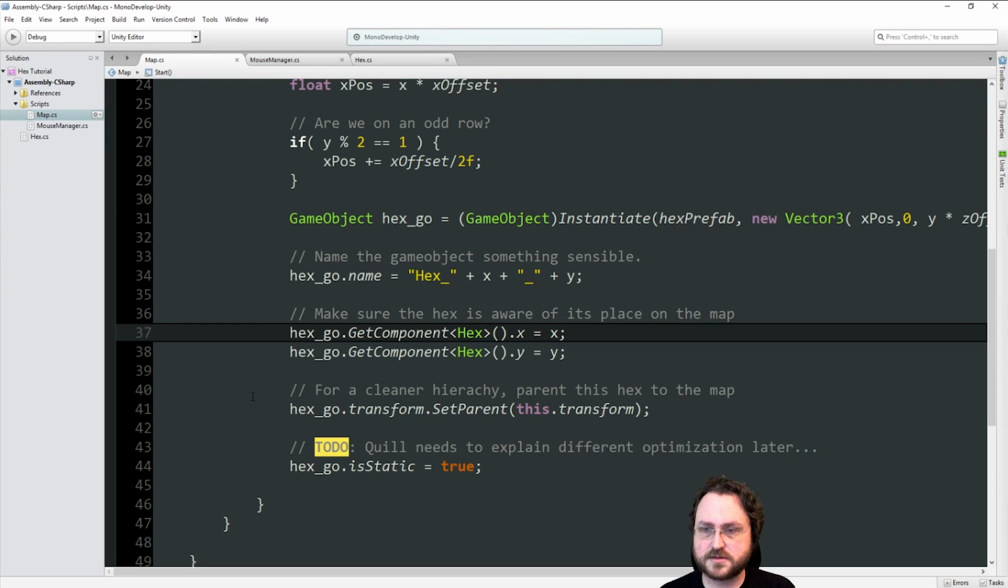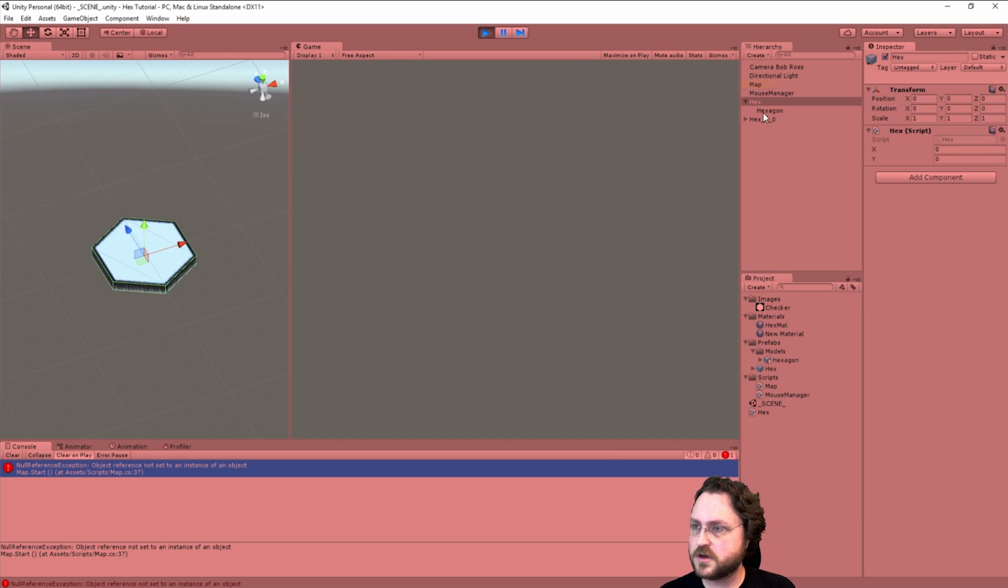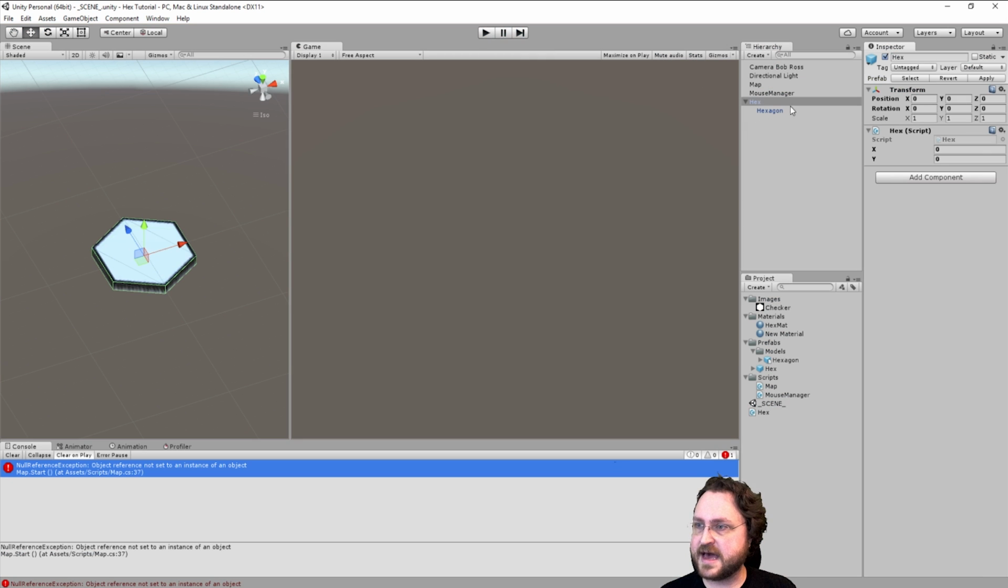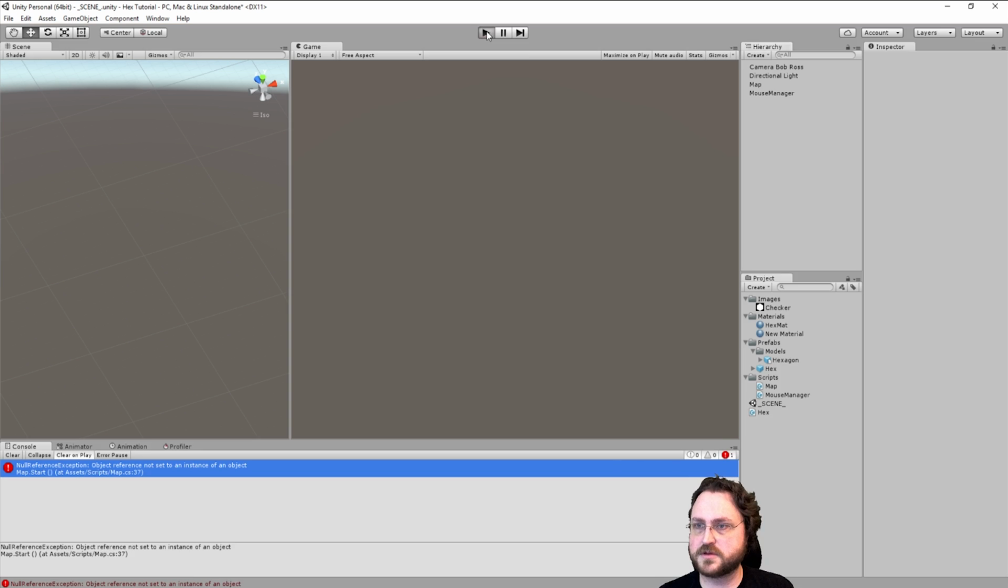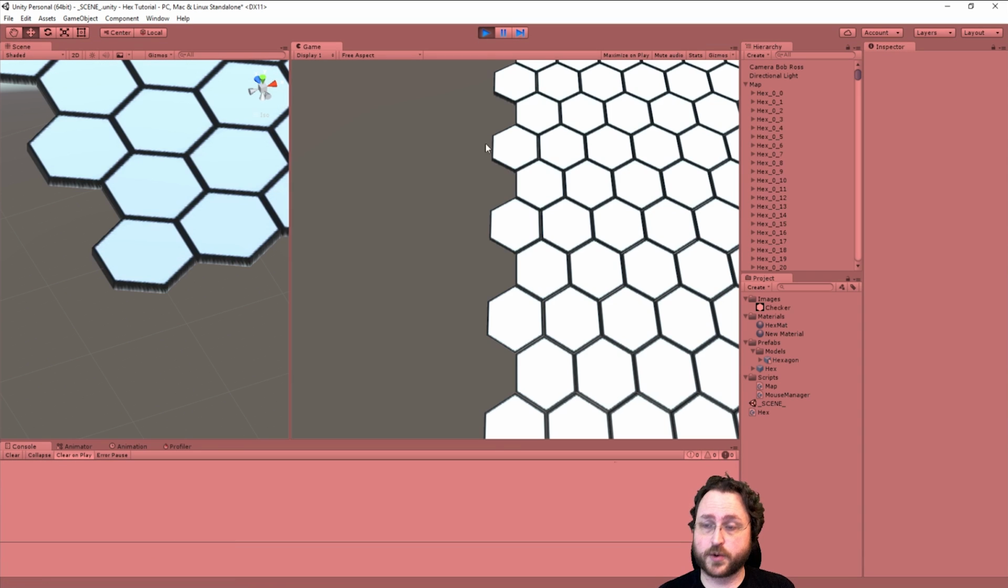Reference not set to a... Oh, right. I added this component to my version in game, I didn't actually set it on the prefab. Try it one more time. Okay, there we go.